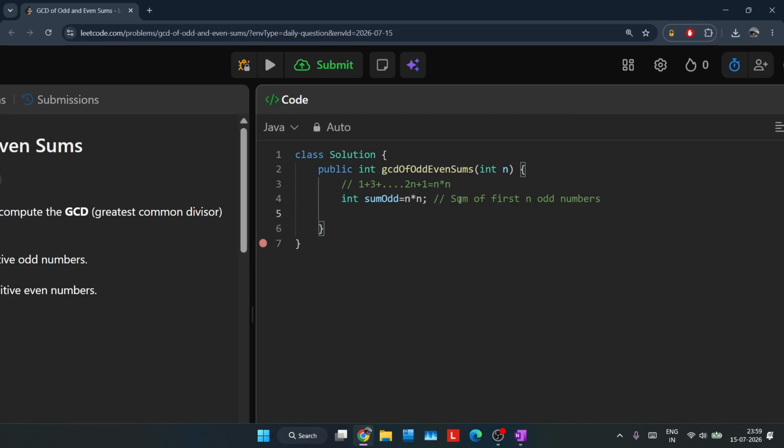Then we just have the sum of even numbers. So what is the formula for that? Just say n into n plus 1. This is the sum of even numbers.